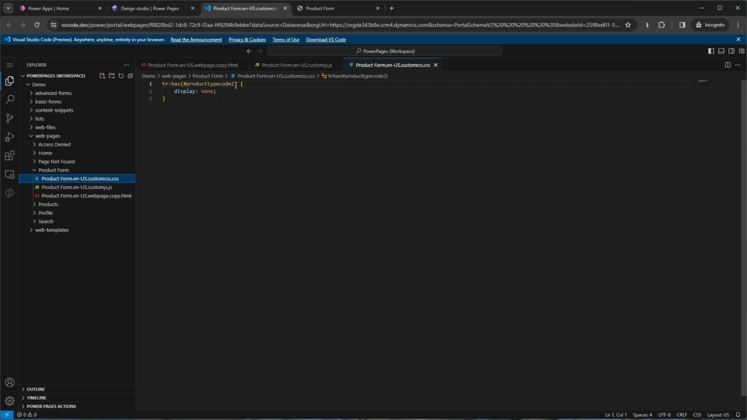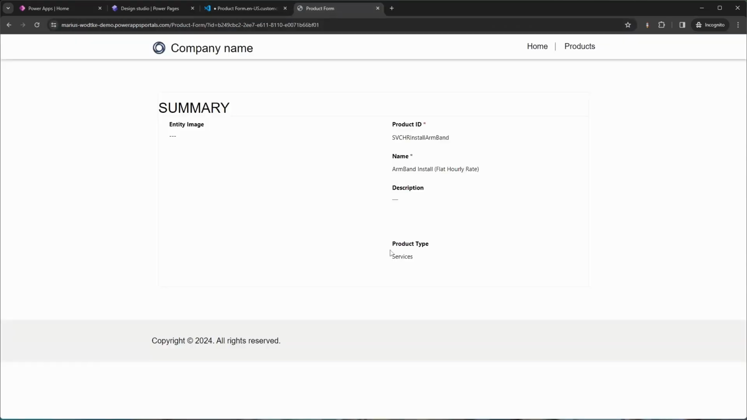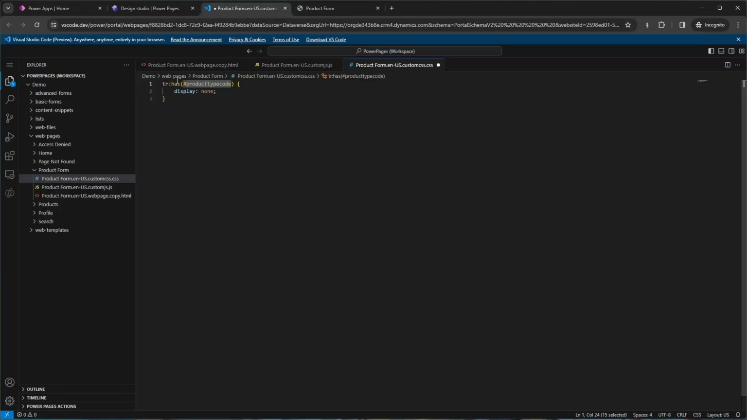Again, I've disabled this here now with the 2, but I can access the field in CSS via its ID, and then again I don't only want to hide this services thing, but I also want to hide the product type label, and this is why I've set the TR that has the product type code inside, say display none. I could also, I don't know, make it bold, make it stand out with a red background, whatever you can do with CSS, of course.